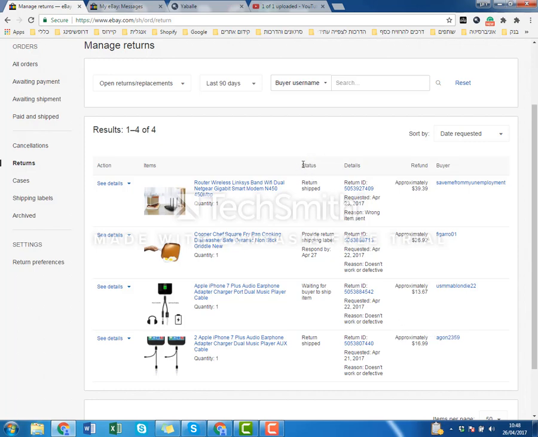And the status is the most important, because here we can see that the return shipped, it's okay. Here we're waiting for the buyer to ship the item. Here also return shipped, but here we need to respond by tomorrow and provide a return shipping label. So the returns are divided into two. One of them is that the customer just doesn't want the item, he regretted, there is no problem, he just wants to return this, and then he needs to pay for the return.